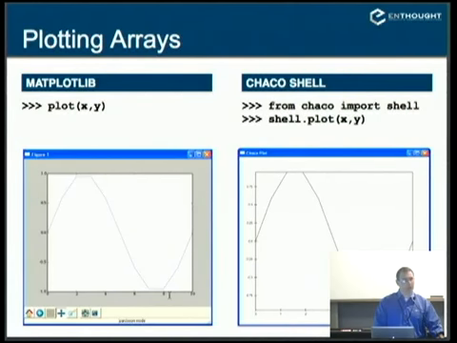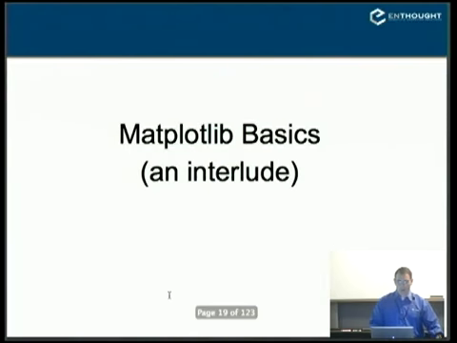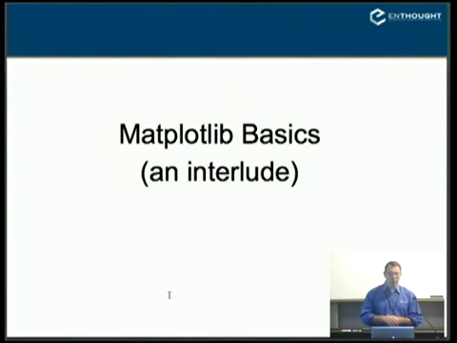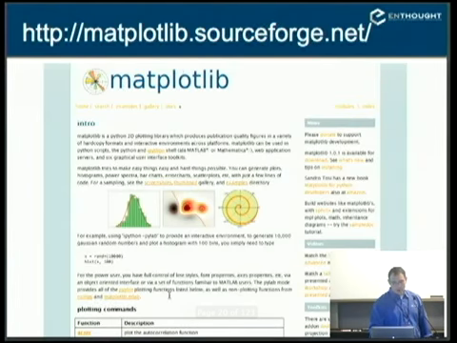We'll be using Matplotlib a whole lot, and so we'll take a bit of an interlude here and go over the basics of using this. Okay? So Matplotlib is this really slick project, and it has a great website. I would encourage you to go poke around there if you haven't before. You can even do it now.